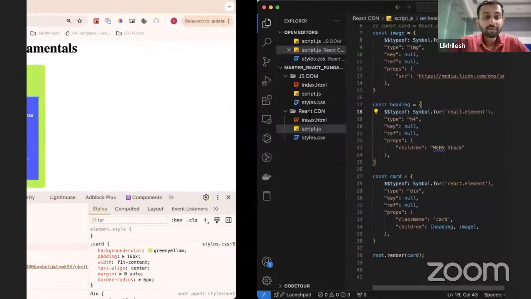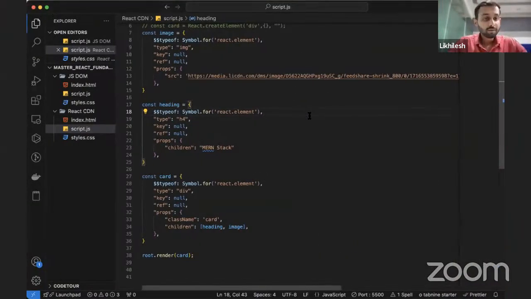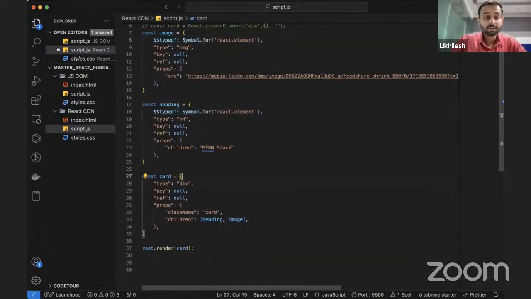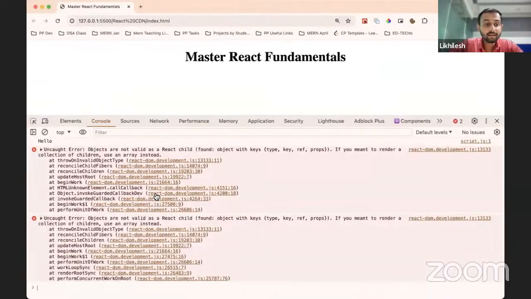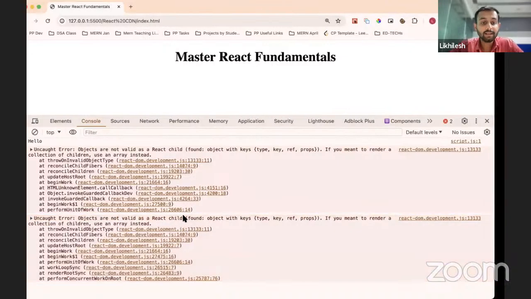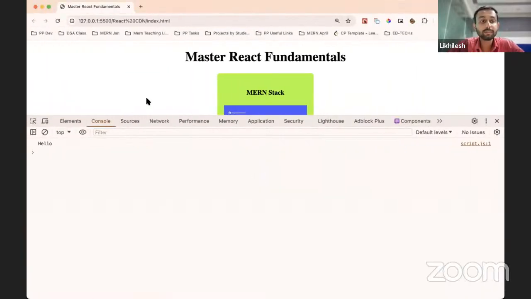Because that is where, when you come to an interview, you understand things, you have made the projects. But when you come to interview, they will ask, why are you writing this $$typeof here? If I remove this, what will happen? If I remove the $$typeof, what will happen? It says objects are not valid as React child. What does that mean? It means the object that you are giving is not a valid React child. To make it valid, we have to give this $$typeof. But what change does it make?